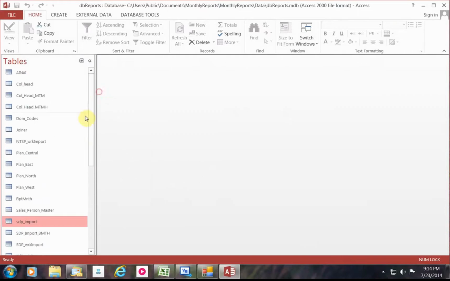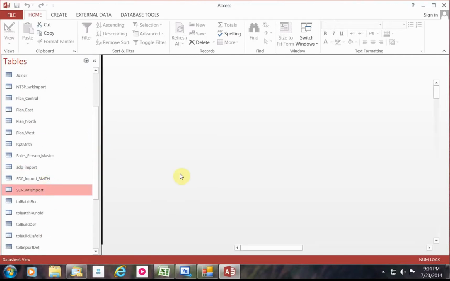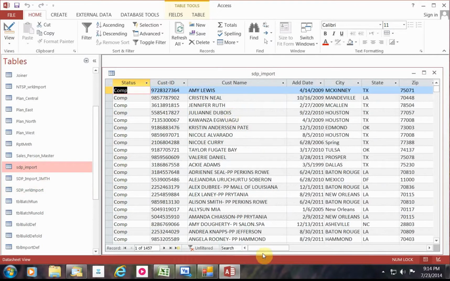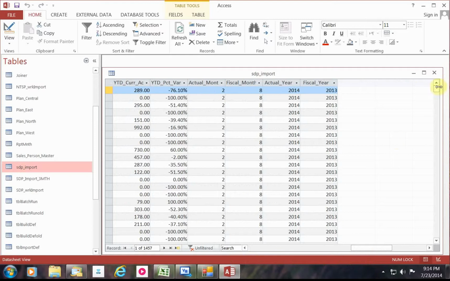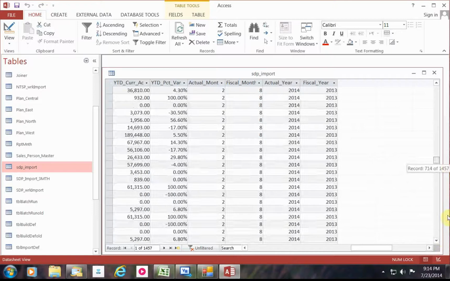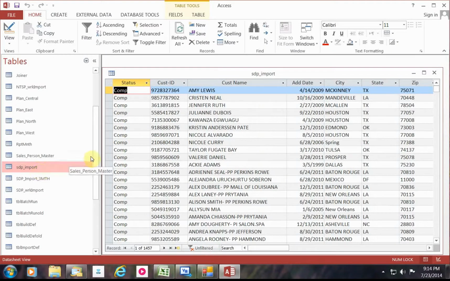These are the tables. There's an SDP table, sorry, import. This is what it uses. This is what the data, the CSV file puts it into this file, and then from here it goes into the actual SDP import, which is used in the queries. Okay, and it appends the actual month. This is what we just did, February 2014. So this is all that's in here now. Okay, and that's what it's going to use.